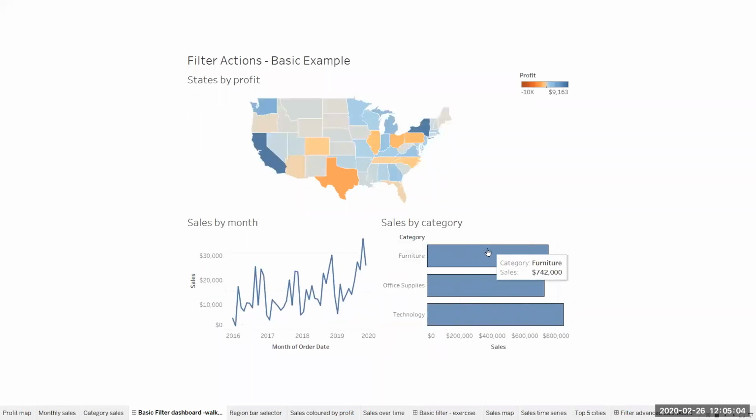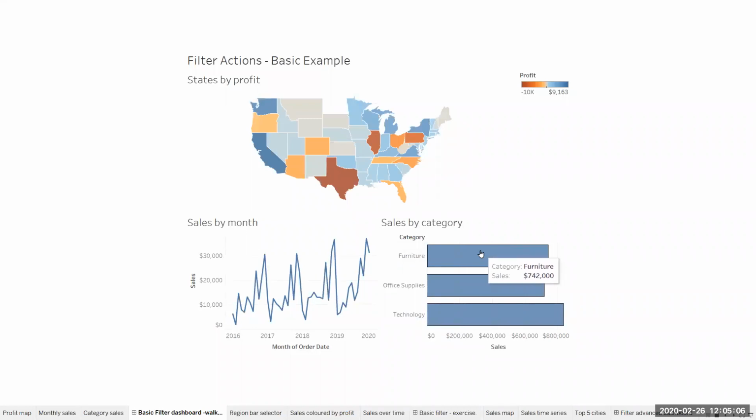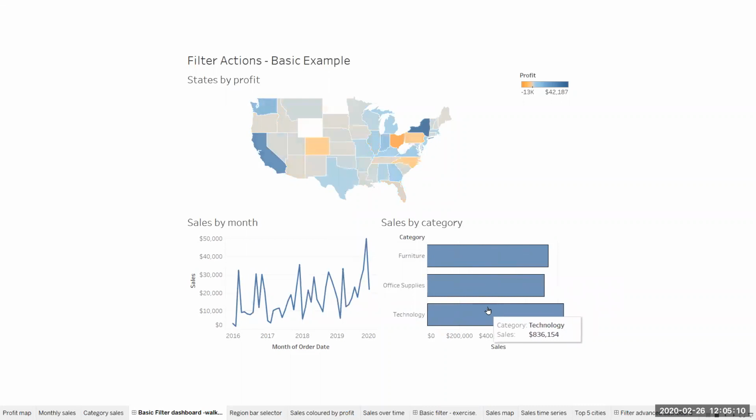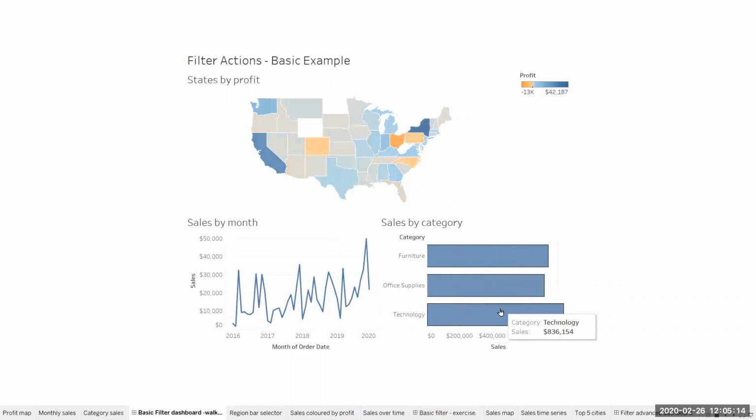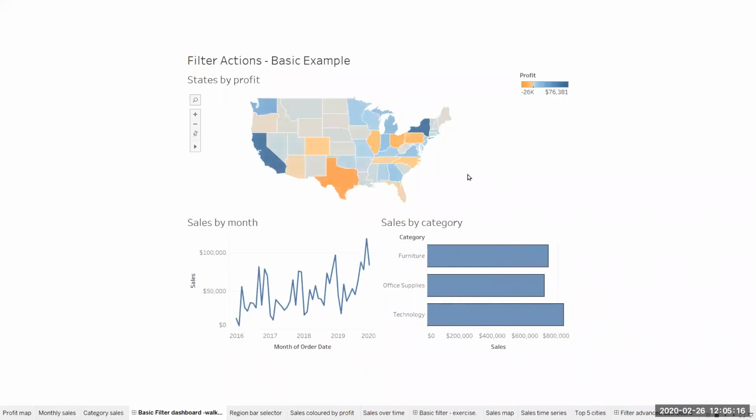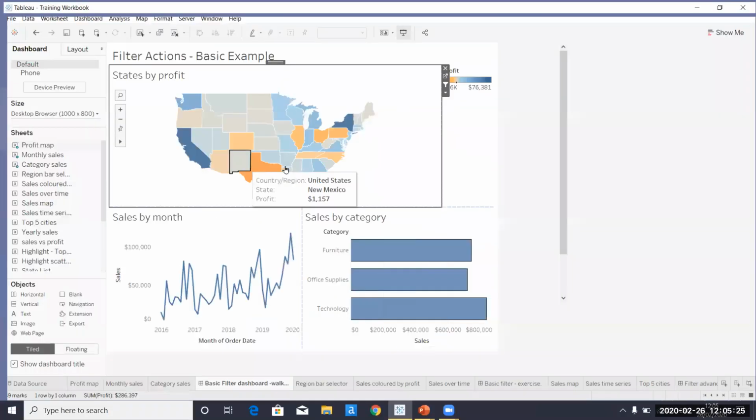Another example of a filter action is highlight. It is hover. So when I hover over these bars, it will filter the whole dashboard for these certain categories, so office supplies and technology. So this is quite a basic example of a filter action. I'll just quickly go through making this and how I've implemented it.